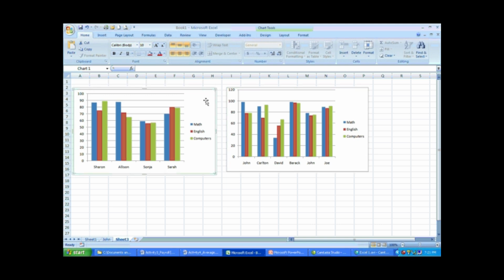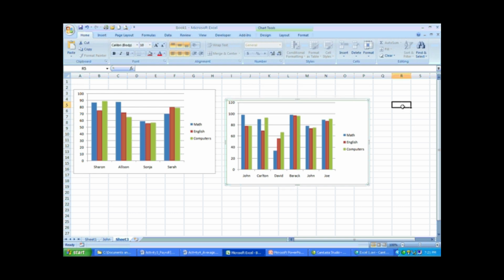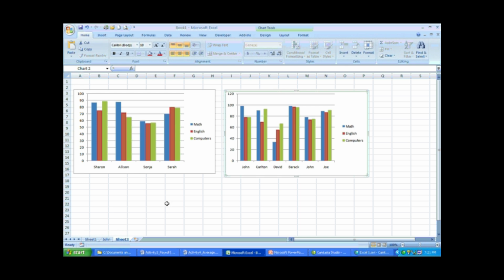When moving charts, be very careful. As you see right here, I've selected the actual chart itself, but this is the box that holds the chart, and we want to move that around. So side by side, I have the information for the females and for the males and what their grades are.